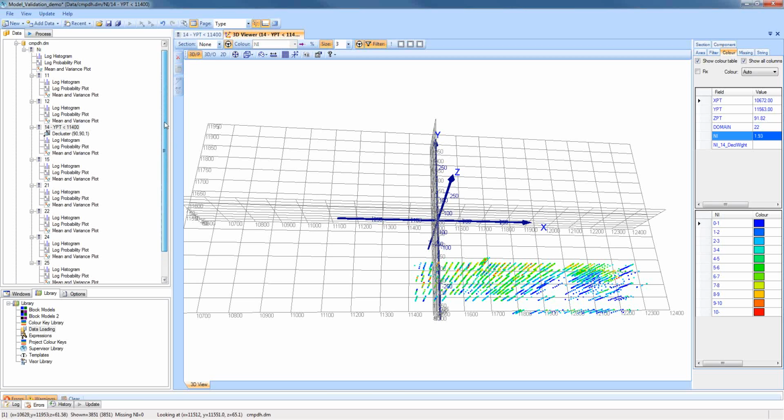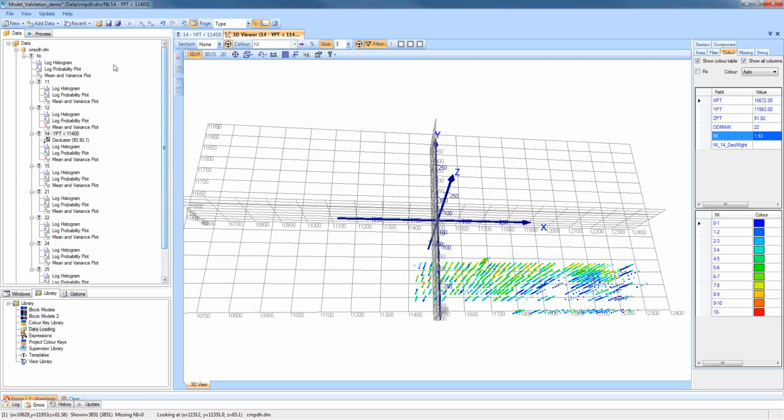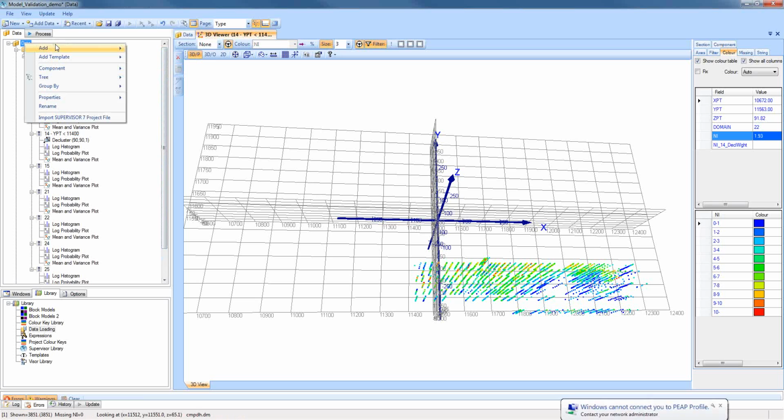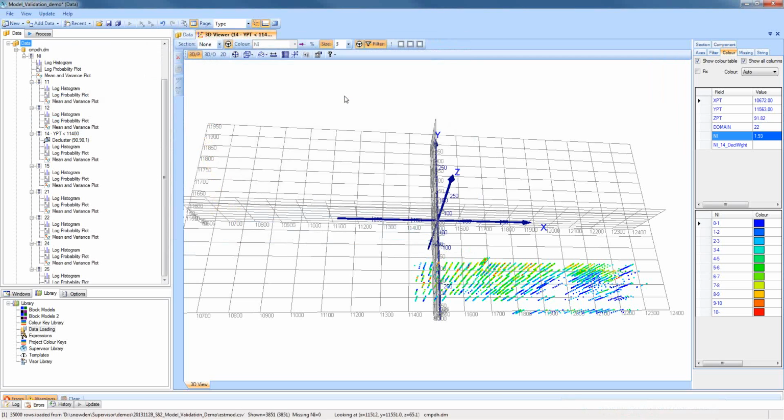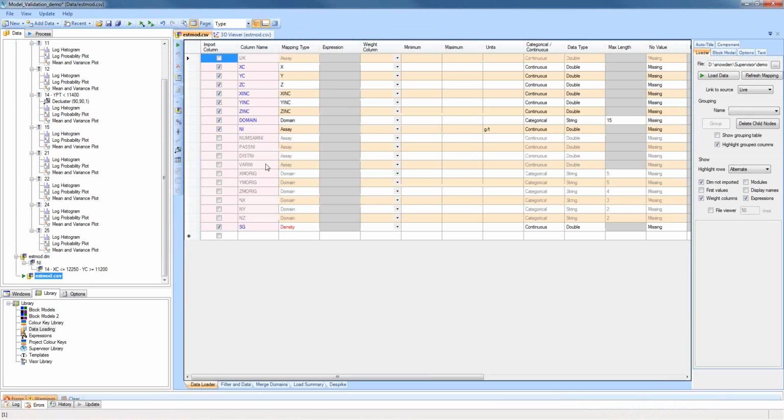Now, the first thing we need to do is load our model into Supervisor. Similar to loading data, except you select block data. You have several options for various software packages, or initially I'll just load a CSV file. The loading is very similar to loading data. The differences are you need to give it an X, Y, and Z increment field. So what are the dimensions of your cells or your subcells?